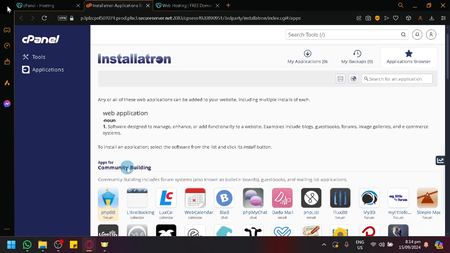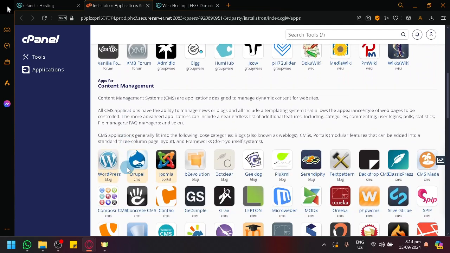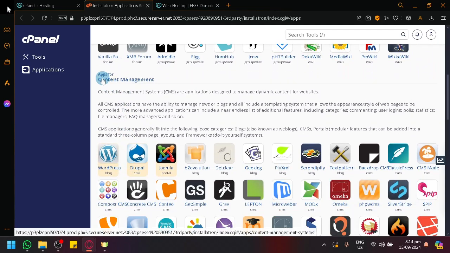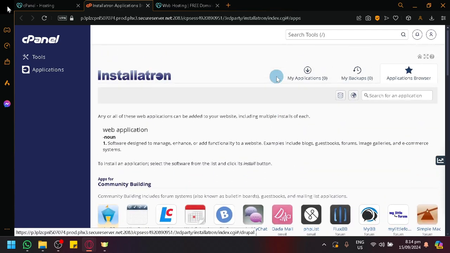Navigating cPanel over here, scrolling down a bit, you will be able to see all kinds of applications. So let's focus on WordPress for now. You will be able to see it under content management over here. And as you can see, WordPress is the number one option. If you can't see it, search WordPress on the search bar.